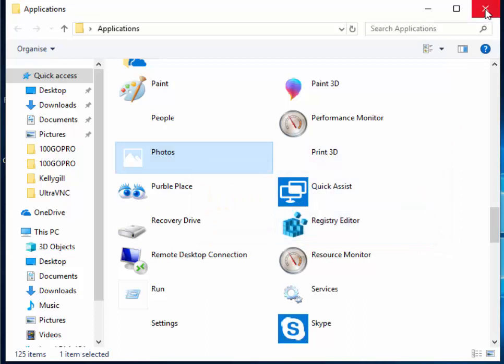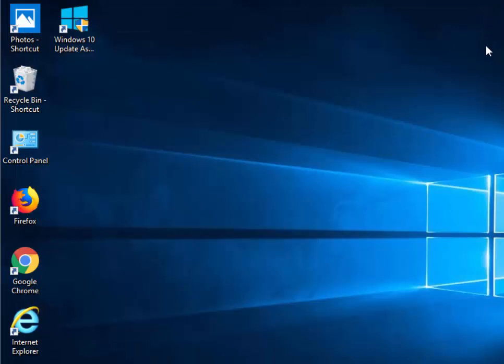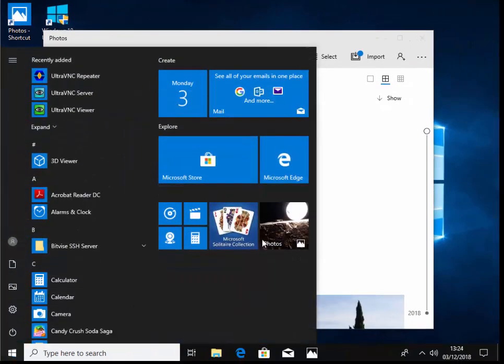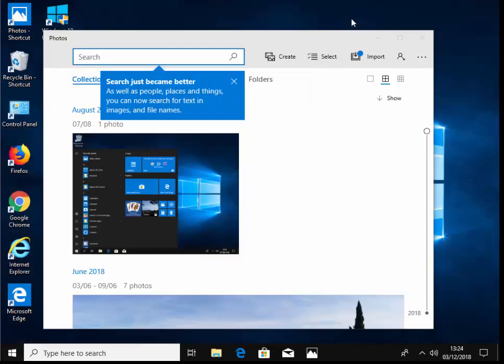Then move your mouse over the cross in the top right hand corner of this window and left click once to close it. You'll now see the Photos shortcut appear on your desktop. To open Photos, you can just double click on it. You will notice that the Photos icon is still shown in the Start menu, and you can use either icon to open it. I hope this guide helps.